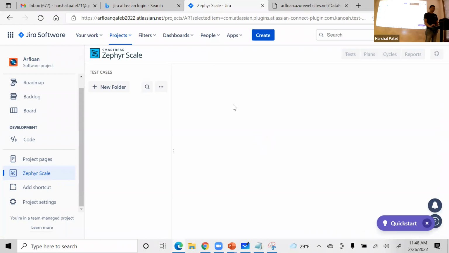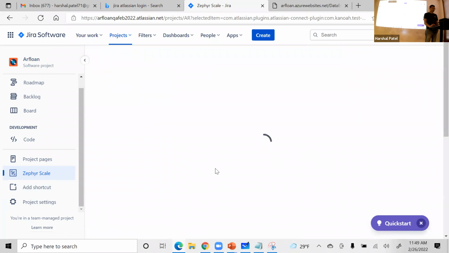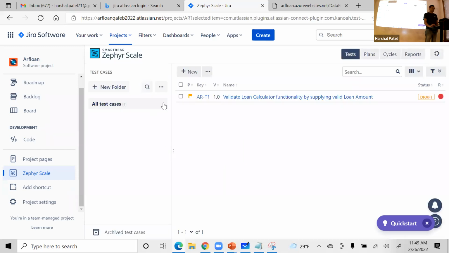Azure DevOps has it, but it requires a further license. Here you can have it without the license. If you go to Zephyr Scale, this test management tool within JIRA, I'm just clicking on it. It will show you all your test cases right here. Right now I have only one test case created for all my requirements, but once you start adding them, you will see all the test cases.